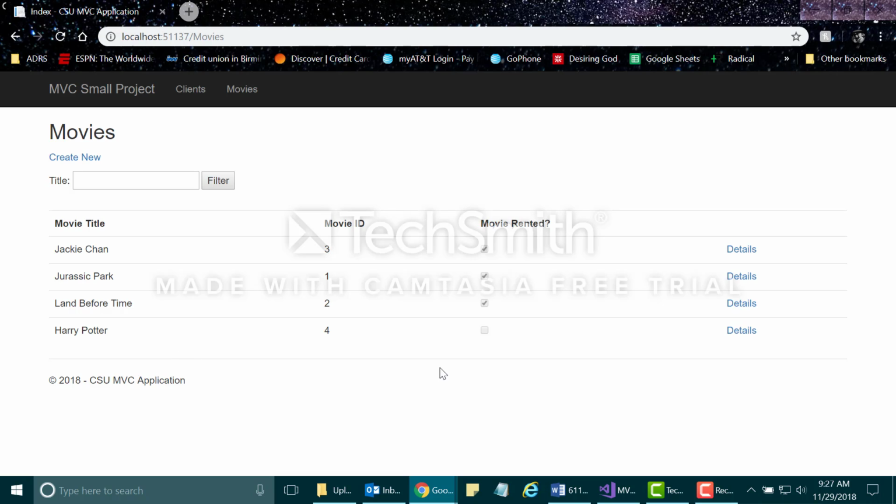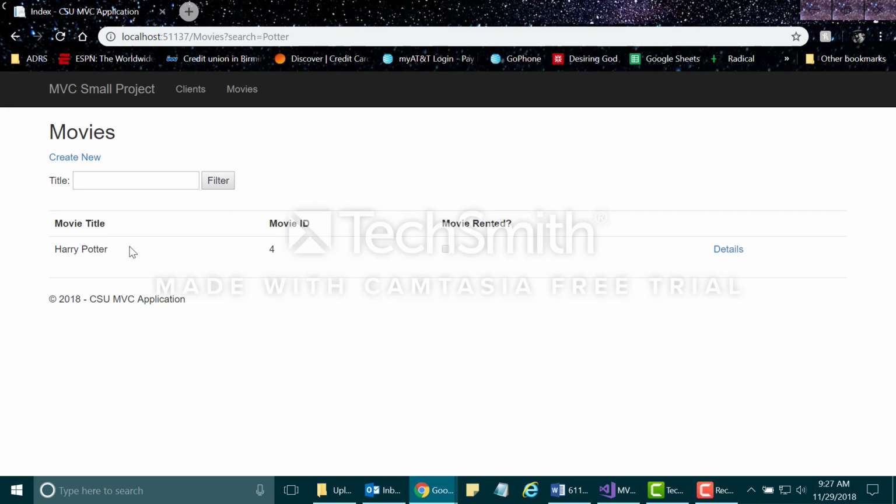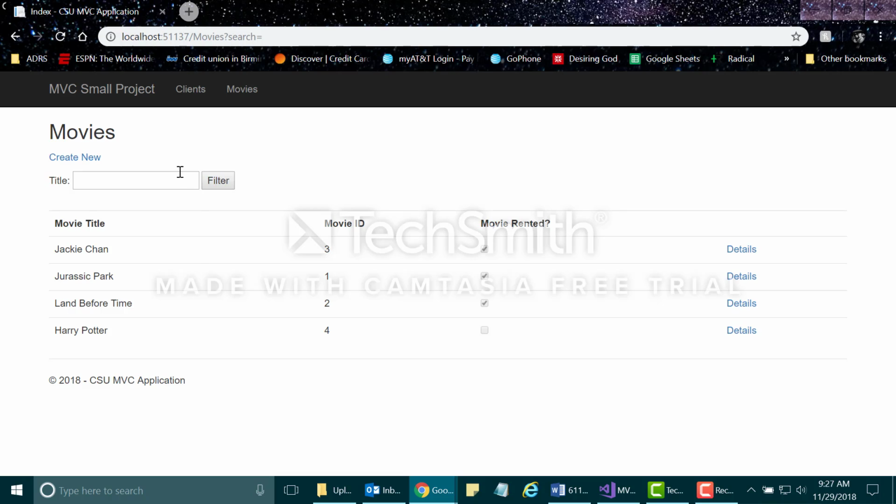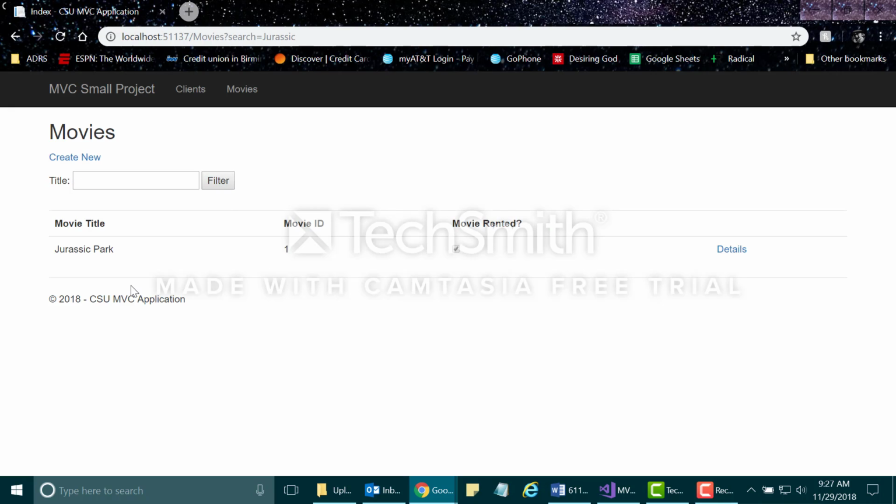You can also filter this. Let's say we wanted to filter by Potter. It filters down to Harry Potter, and you can clear it. Let's do Jurassic for Jurassic Park. There's your Jurassic Park. You can clear it.